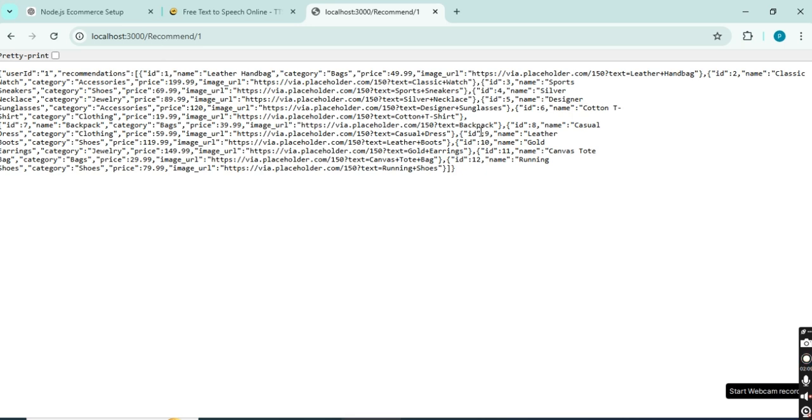The server is supposed to return only the recommended products for the user with ID 1, because that's what we specified in the search bar.